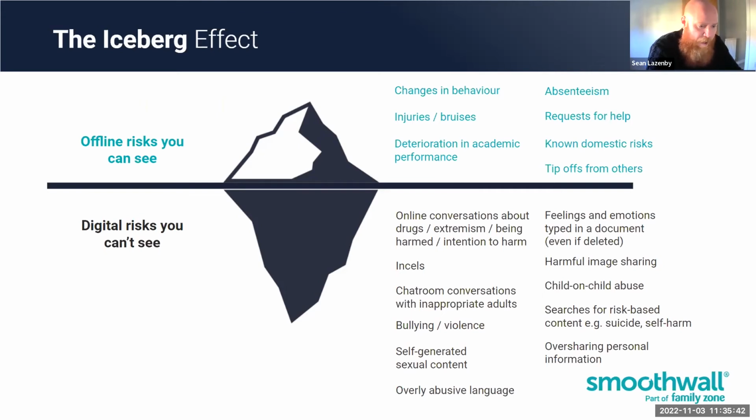Oversharing personal information. People might be a bit younger, so a bit naive when it comes to that sort of thing. So again, you'll be able to keep track of people providing addresses, phone numbers, whatever, making sure that this information is not being shared with the wrong people, whether it's strangers or anything.